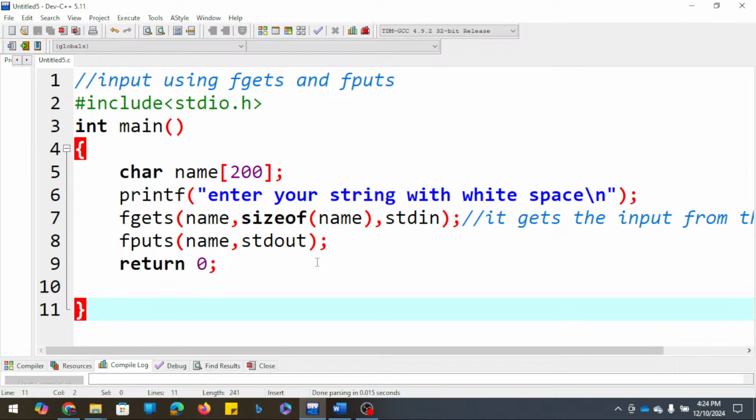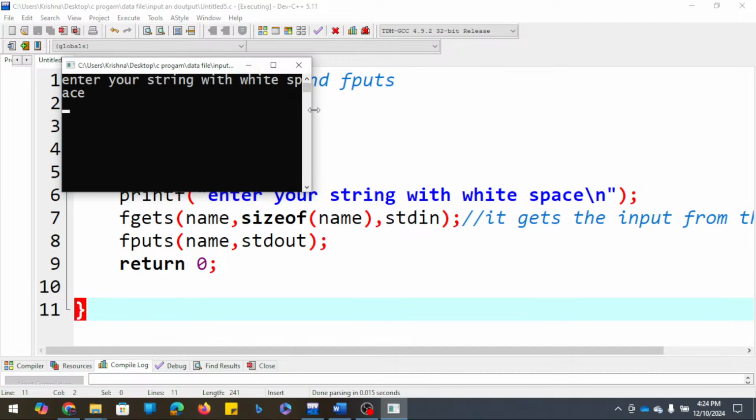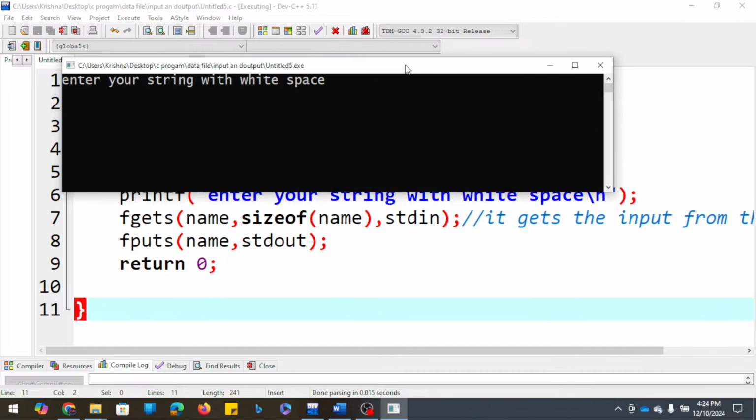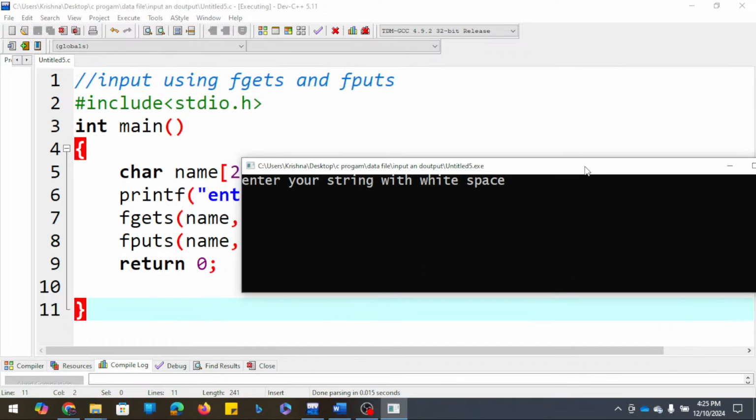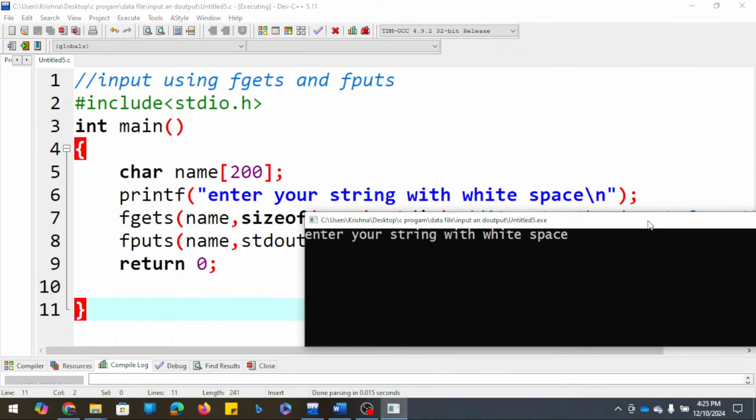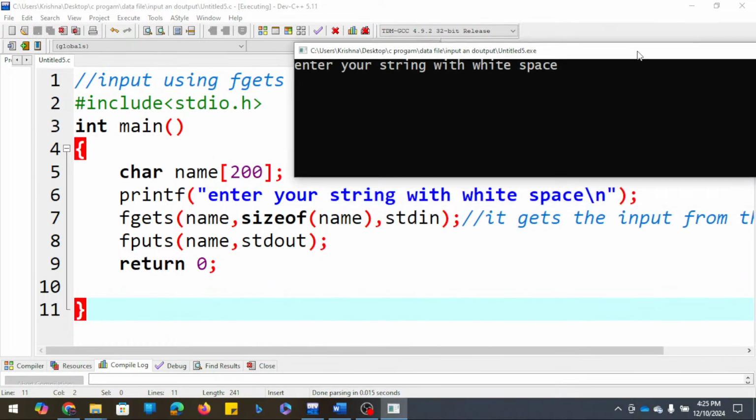Now let's run the program. Enter a string with white space. Let's give a string here: We are learning fgets and fputs. That's all. So let's press enter here.